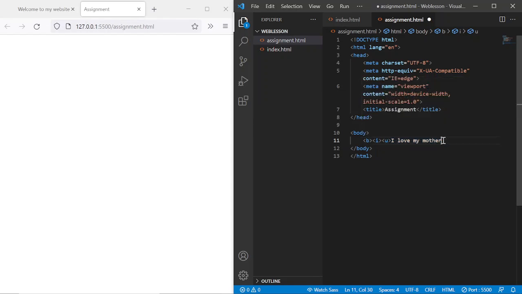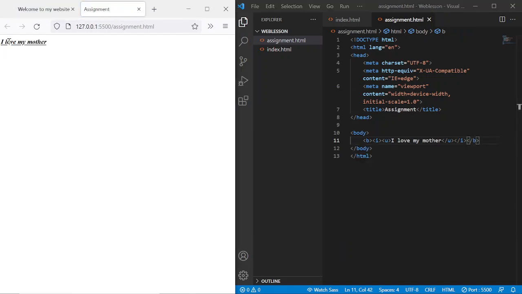In fact, Visual Studio Code will even help us to close that itself. When we just write this and put slash, you can see that it closed the u first, then followed by i, then b. It did that by itself. So when I click on save, you can see this is italics, this is bold, and this is underline. That is what I gave you in the assignment.